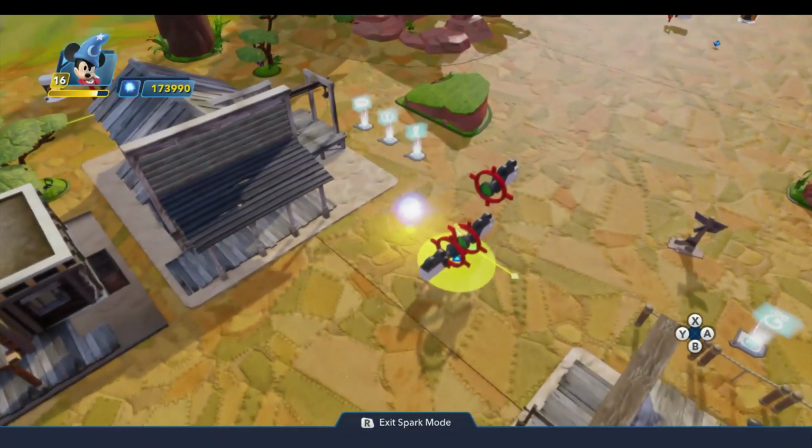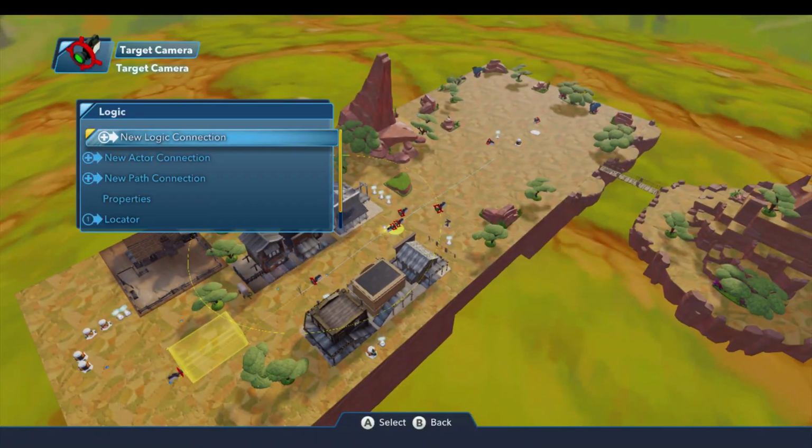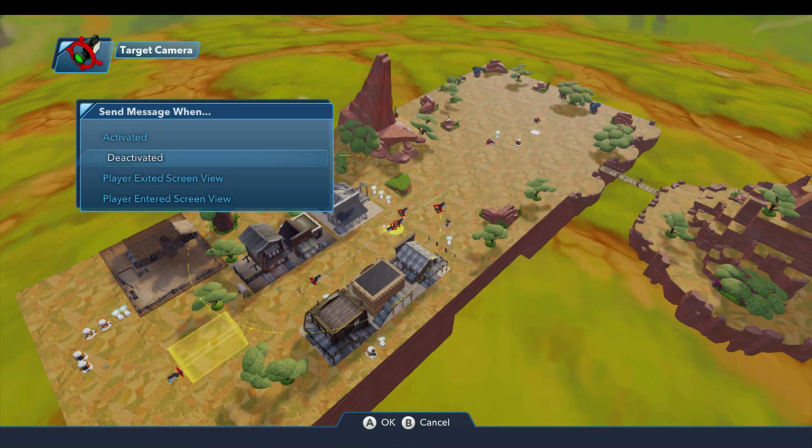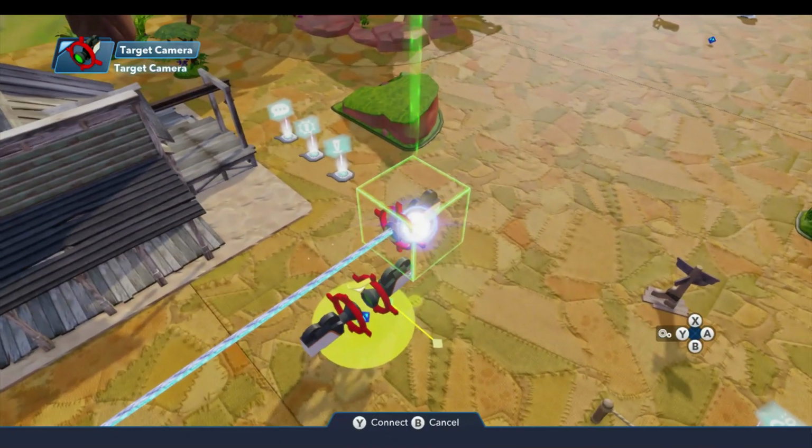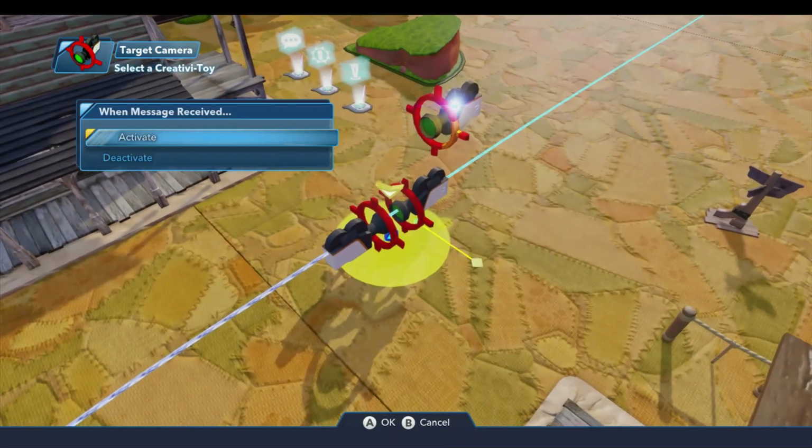Okay, and then on camera number 5, new logic connection on the close-up camera. When this is activated, we want to come up and deactivate the over-the-shoulder shot.